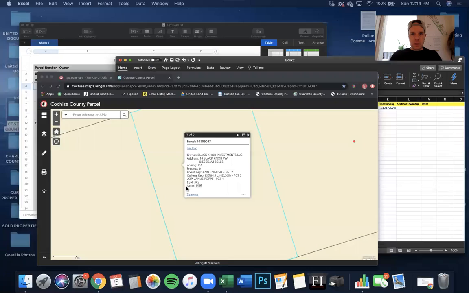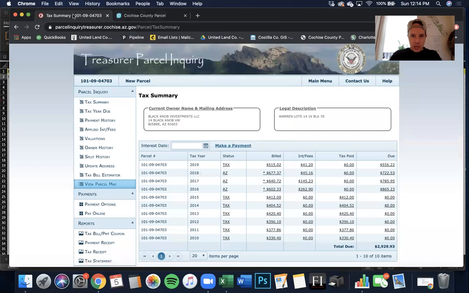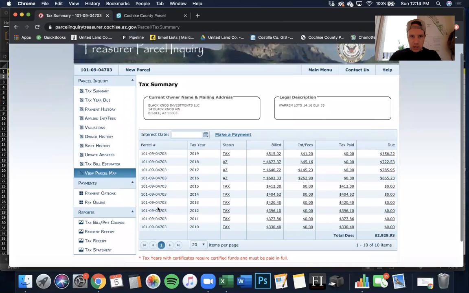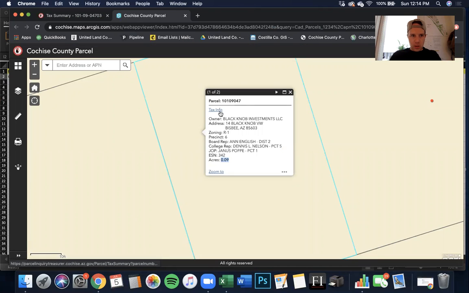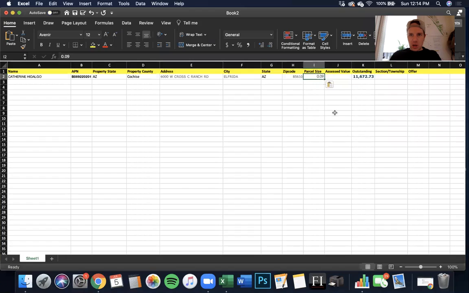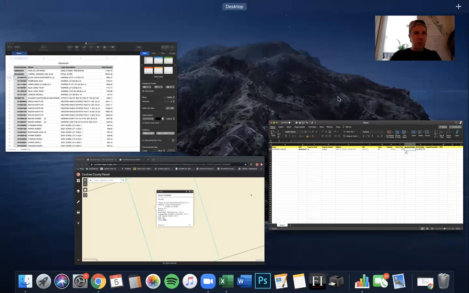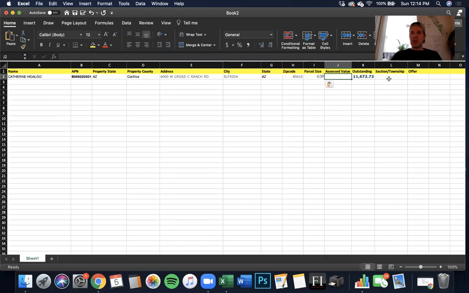And then let me see. I believe for assessed value, I can't remember where I've seen it, but for right now, what we can do is I'll look up and see where to find assessed value. I remember seeing it somewhere, and I'll tell you where to find that. If I find where to put the section township, I'll definitely let you know. But for right now, this is enough info for us to contact these people.